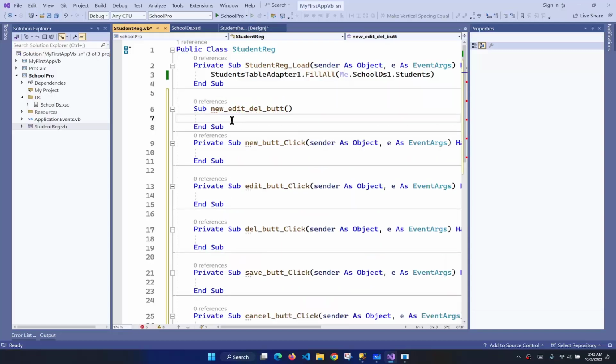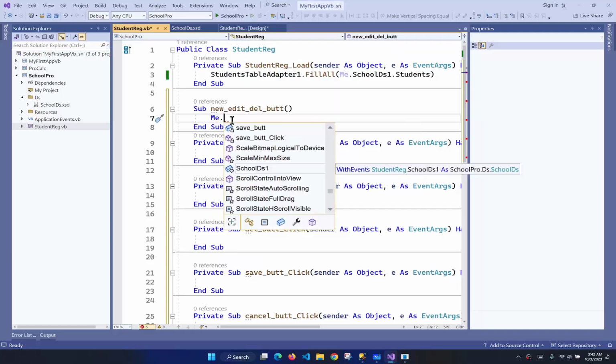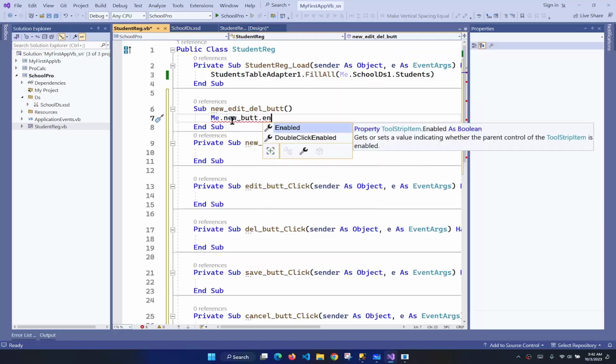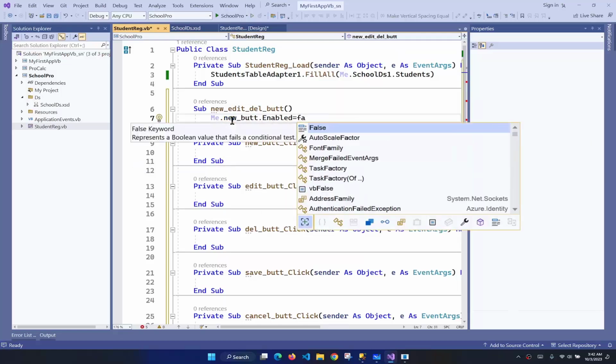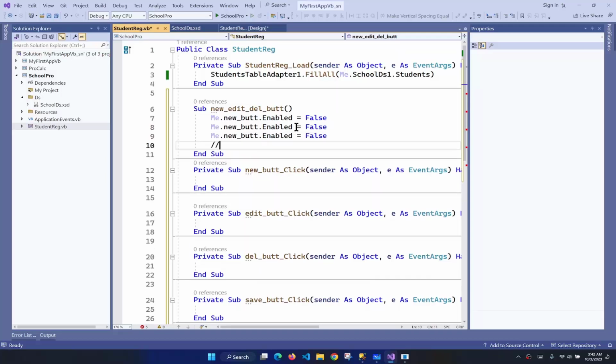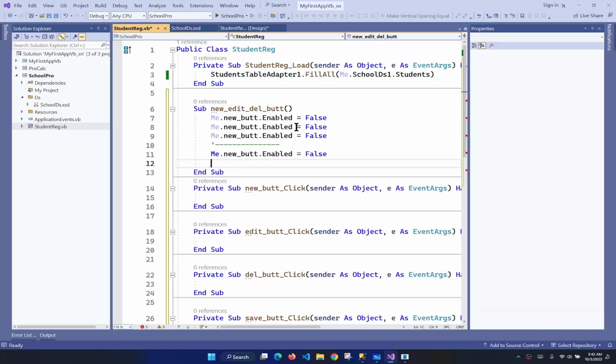And after that, it's a really great idea to say me, then my button and new button, then enabled equals to false. And after that, to start my tutorial, let's copy this, paste over here, here, and after that, let's come to this and this.